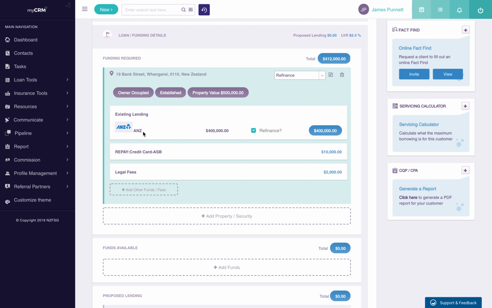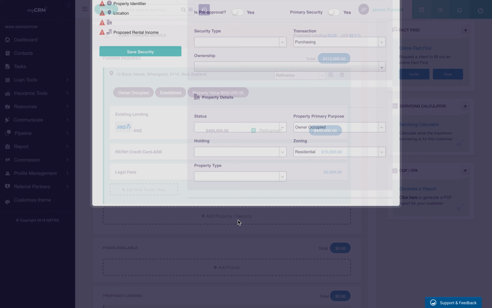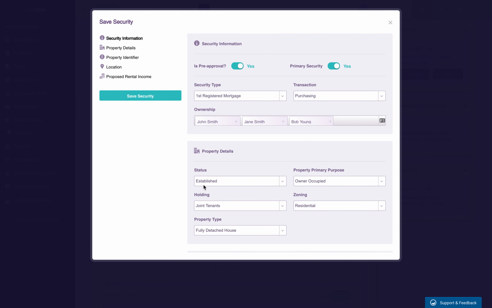So if we wanted to add an additional security, or if we didn't have this refinance here and we were starting with a blank security, so a new purchase for example, we just click on add property security, and this will pop up with a security box for us to go ahead and add in. Just be careful with the ownership. You'll see it's come through with the guarantor as well, and you might not want it, so we'll remove the guarantor here. Let's say it's a new purchase here.